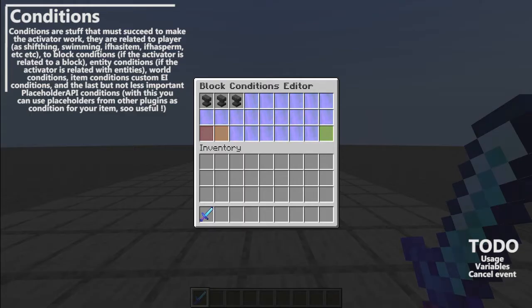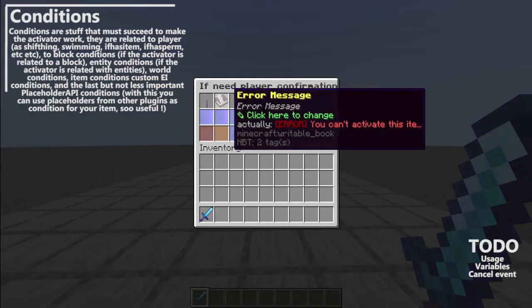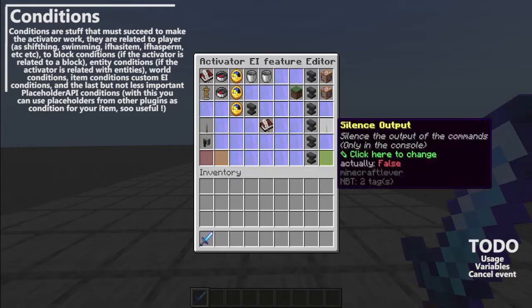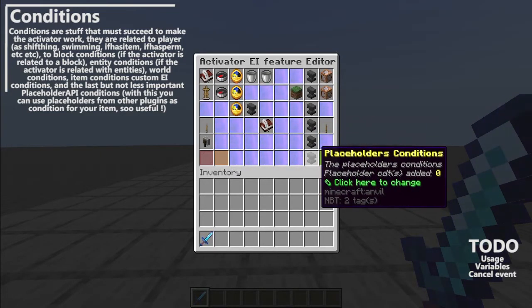custom item conditions. Let's enable if need player confirmation. What is this? The player has to confirm the use of the activator. In this case, the activator is right click. The player will need to right click 2 times because that's the way it is confirmed. Let's enable this, and that's it. Save, save. And the last condition is placeholders conditions.